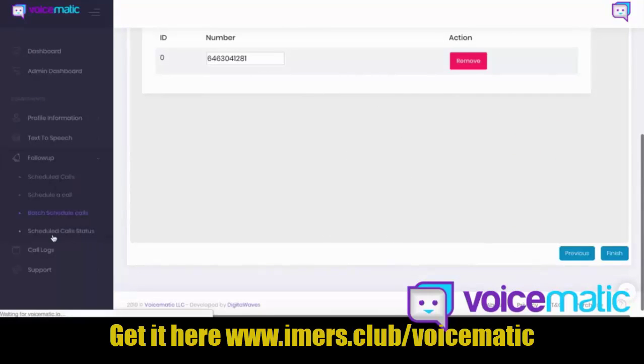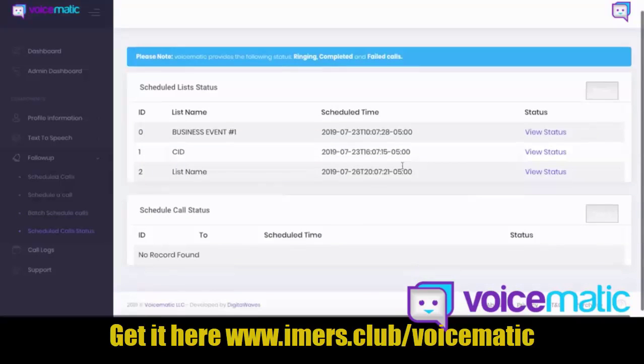When I click on schedule call status, I'll show you what it looks like. So in this area here, you can see when that campaign has been triggered, like when the call is ringing, when it's completed, when it failed. You can view the status on it by clicking the status area here, and everything is exportable. Okay?